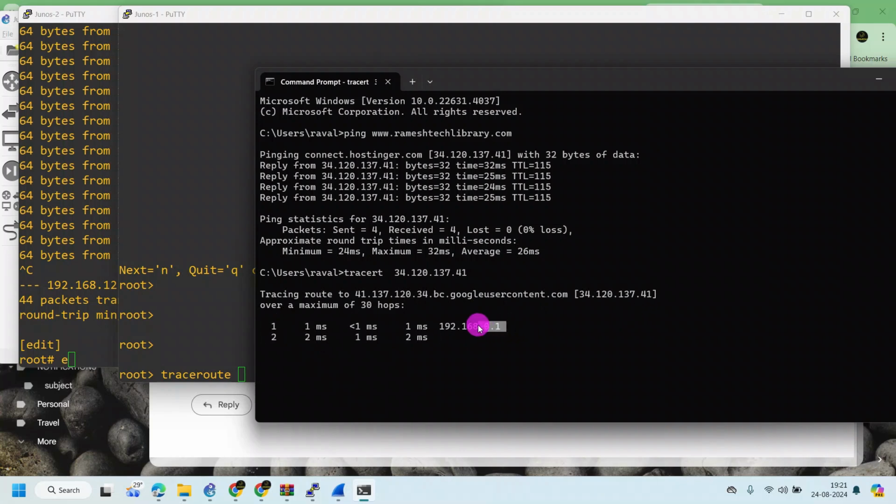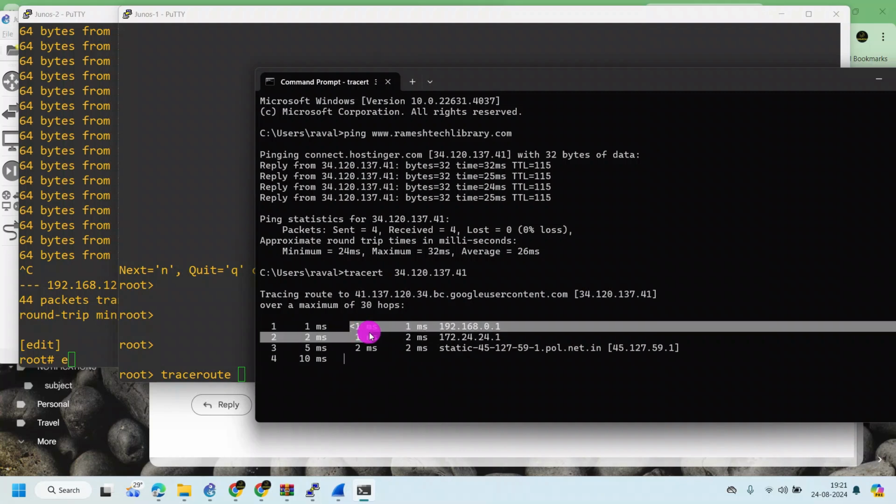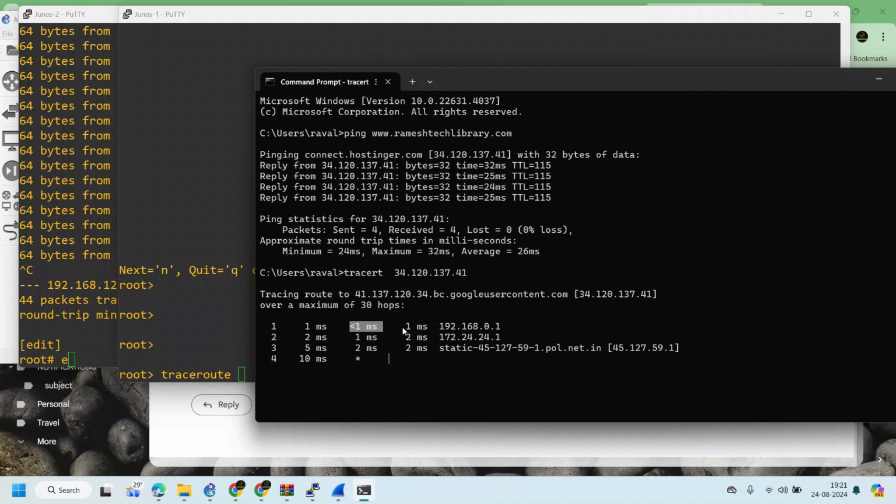It will go to 0.1, which is my Wi-Fi IP. You can see 1 ms, 1 ms, 1 ms, right? It uses 3 ICMP packets: first ICMP packet information, second ICMP packet information, and this is third ICMP packet information. It will send 3 ICMP packets with the TTL value of 1.